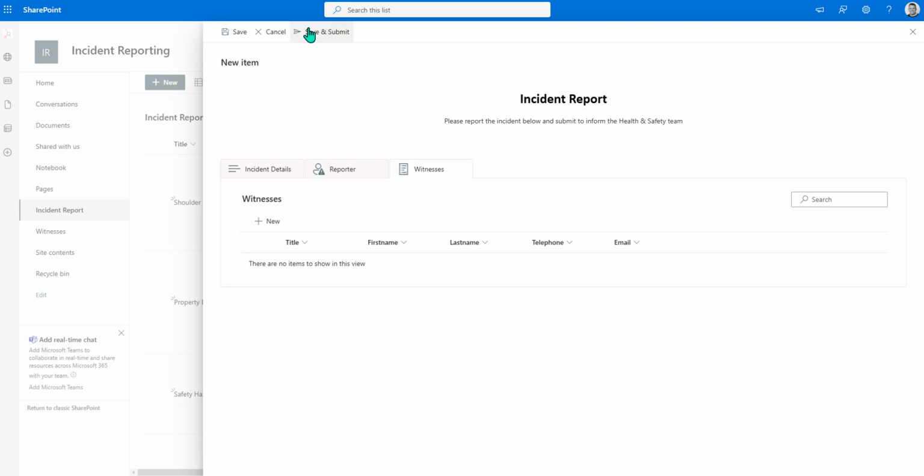We can then save and submit, which does more than just save the item. There's actually automation there as well, so it's going to notify the right people that an incident has occurred, so we can start to investigate and take action on that.